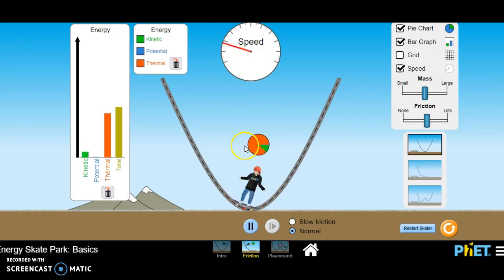So we see it's a little bit different here now with the friction tab on, because some of the energy that we start with, some of that energy that's stored up because of their height, as they're going down, it's not just all being turned into kinetic. Now, some of it is lost to the environment. It's converted into thermal energy, and then eventually this person would stop.